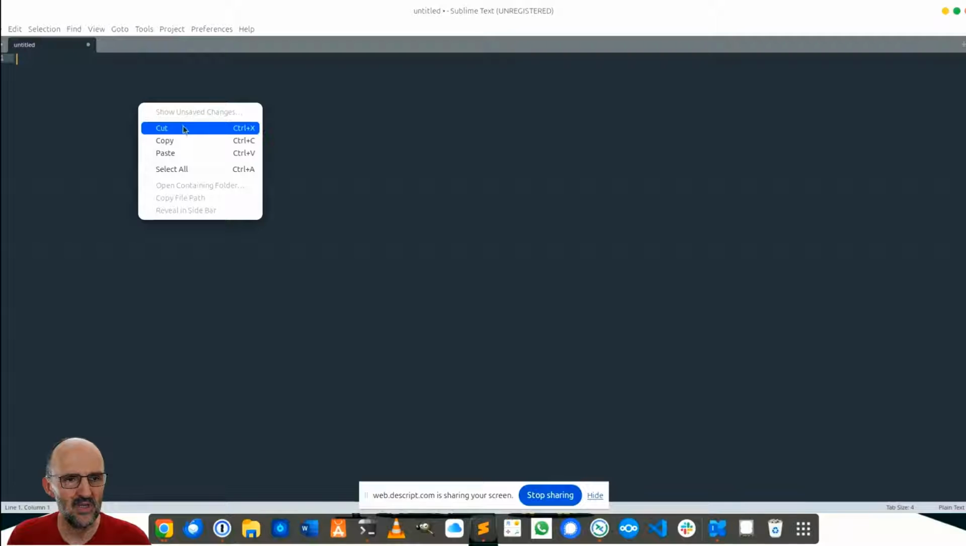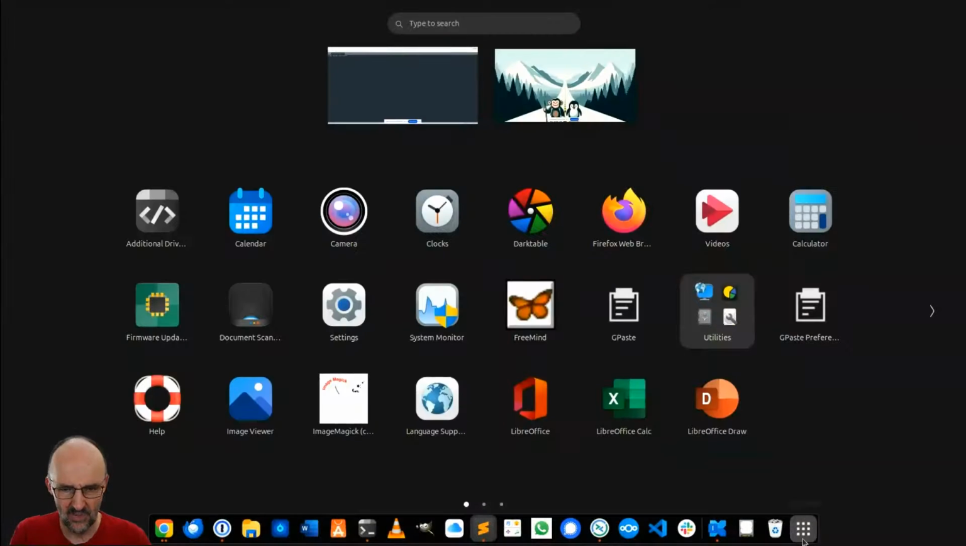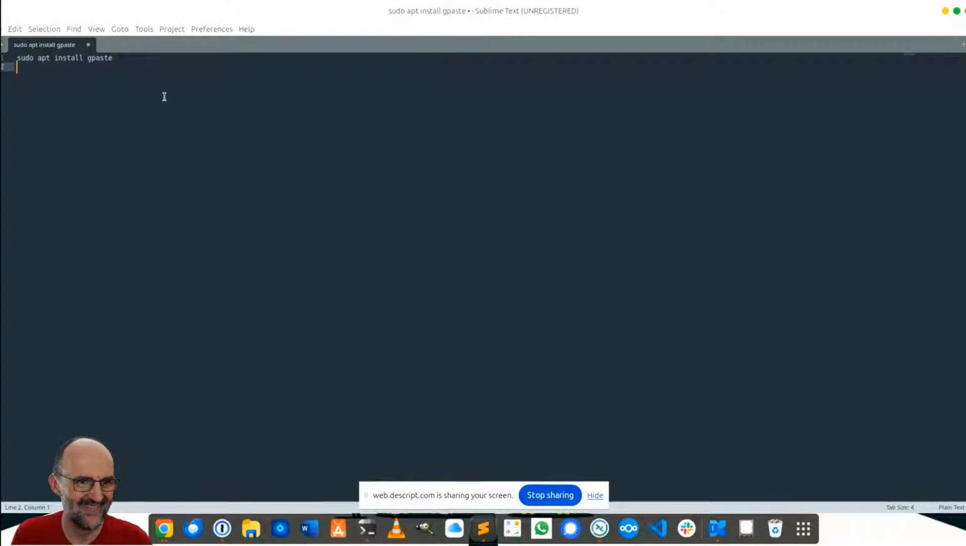I open Sublime, it's my editor. I paste it and this is now in it. If I reopen it, I choose, for example, this one. And this is now in the clipboard.